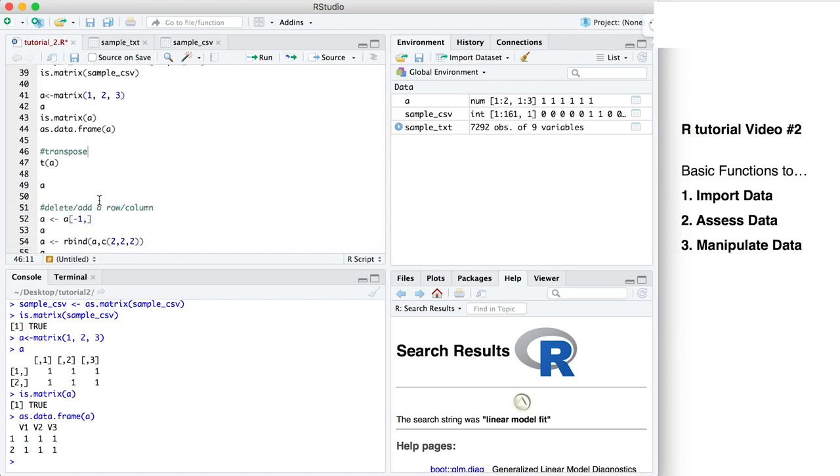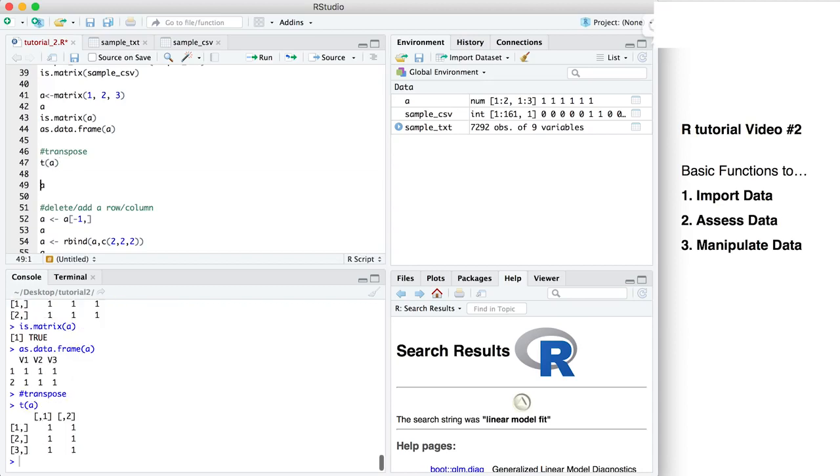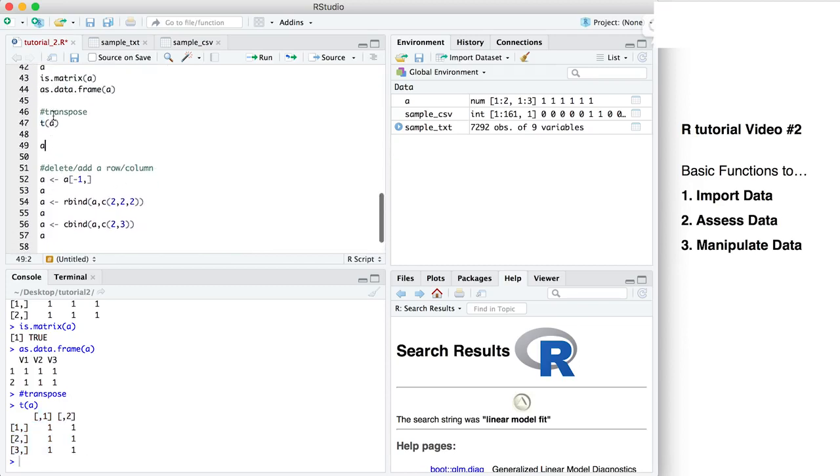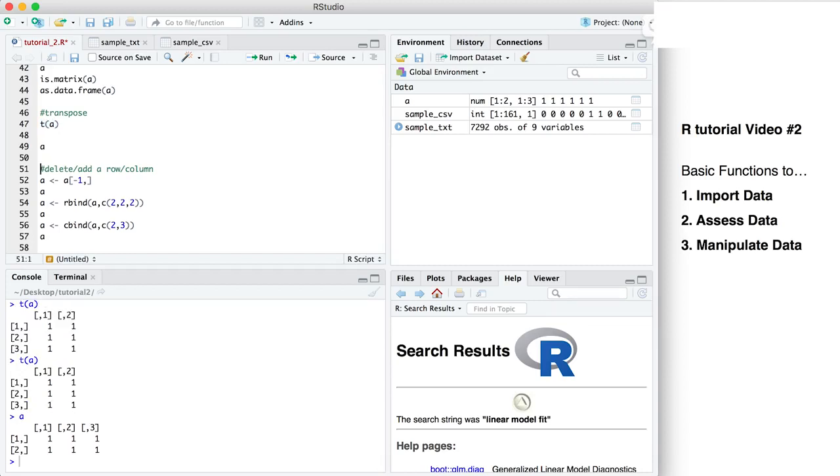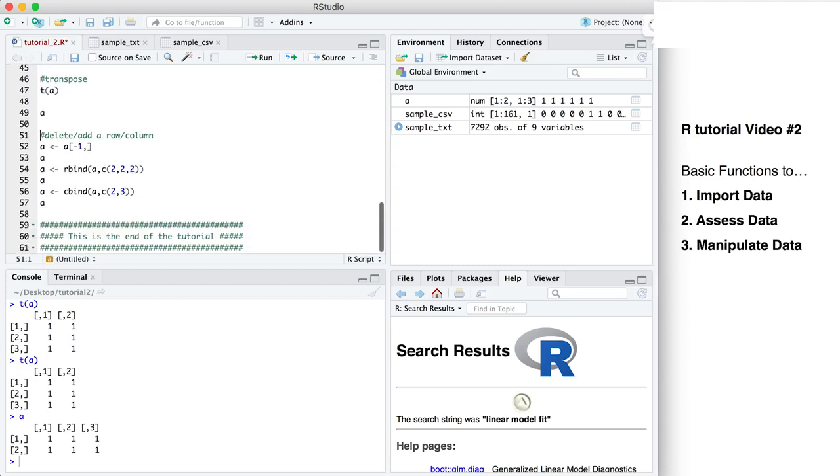The first thing we can do with A is to transpose the data. See? This used to be a 2 by 3 matrix, but by using this T function that stands for transpose, it's now a 3 by 2 matrix. Remember that I just transposed A. I did not save the transpose of A into A. So if I recall A, it's still a 2 by 3 matrix.